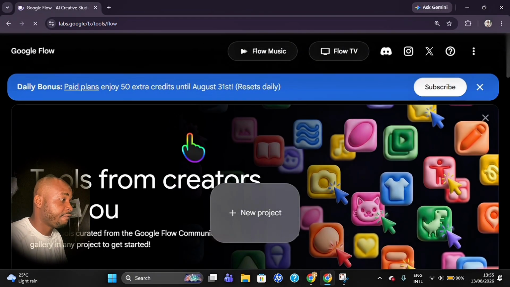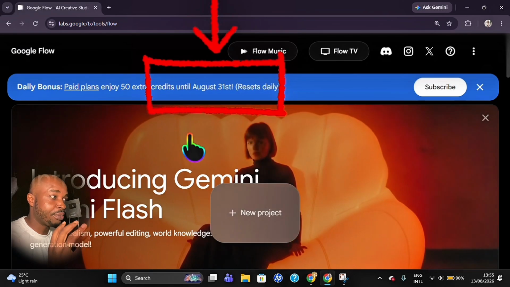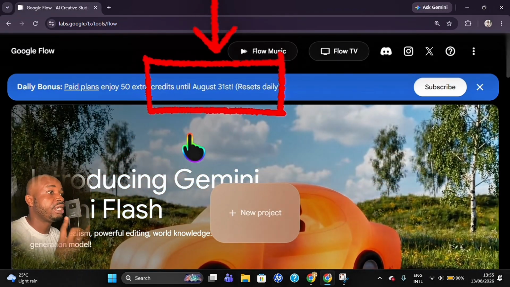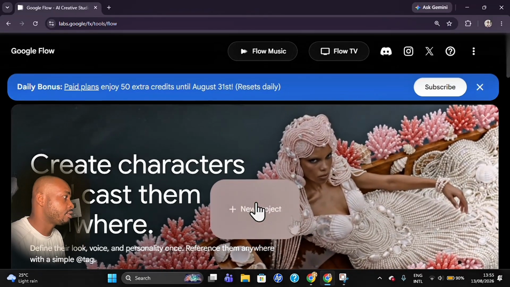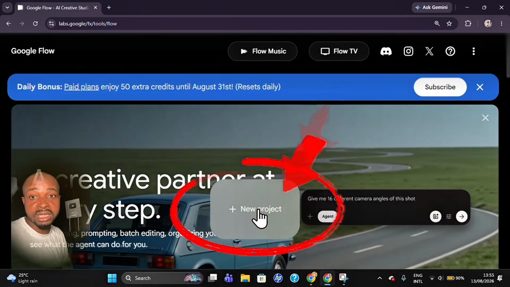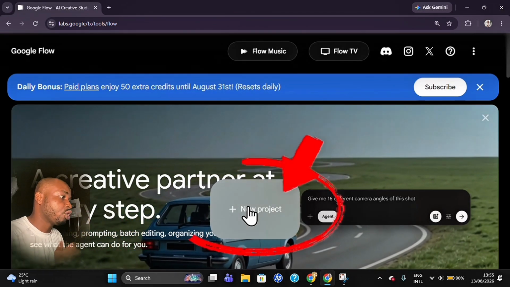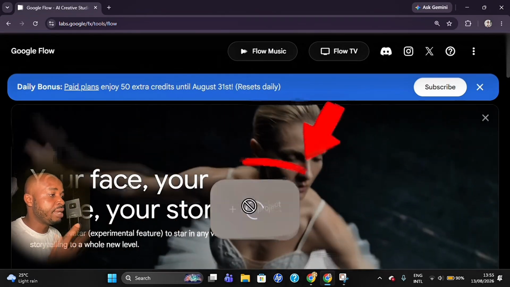This amazing interface will pop up. Mind you that from the 31st of August, you will stop getting free extra credit from Flow AI. All right, that is what this message means. So you click on new project. If you have already registered on Flow AI, you click on new project. If you have not registered, you have to register with one of your Gmail accounts.